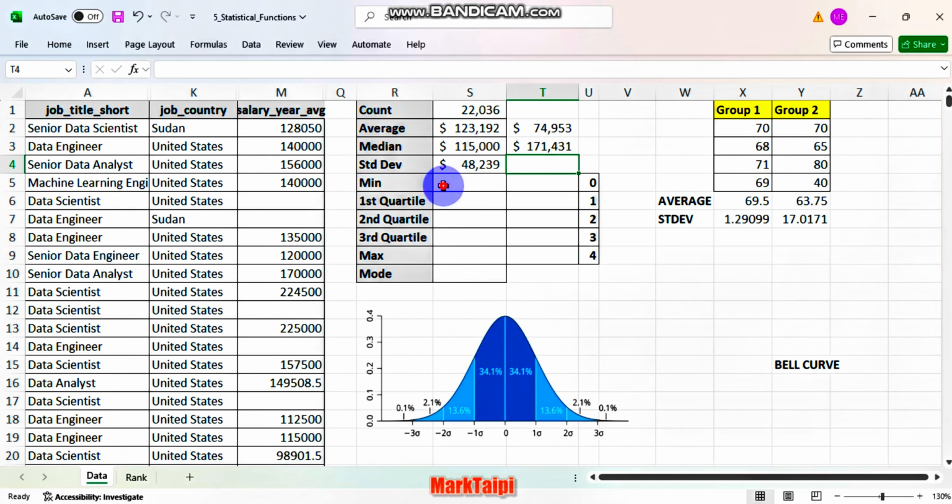Let's continue to the min. For that one we shall use the min function. That is the minimum value in the entire data set or data range. Let's calculate the maximum value using the max function. All right, now we want to explore. Okay, before that, let's calculate the mode, and mode is the most common value in a data set. All right, so the most common salary is 90,000.